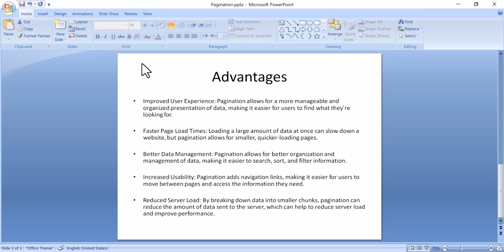The advantage is that it will improve the user experience, as you will see, for example, 10 pieces of information in one page. So if you have thousands of records, it will not load all 1000 in one single page. It will just break them down. For example, each page will show 10 or 20 items like this.